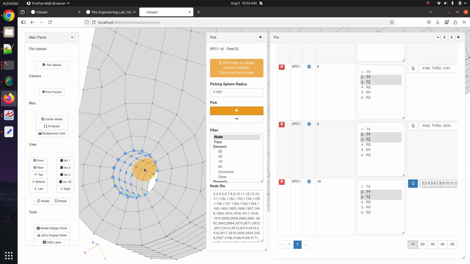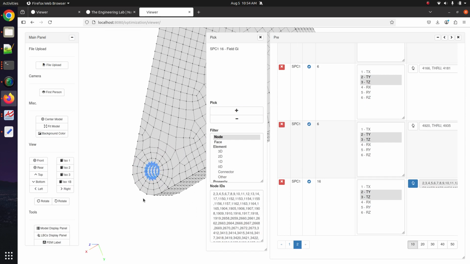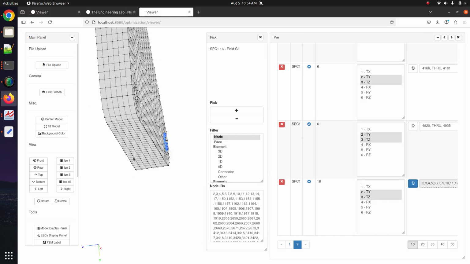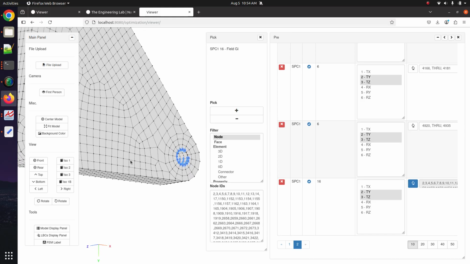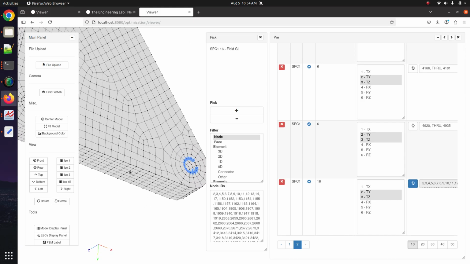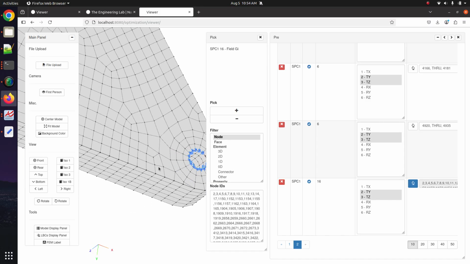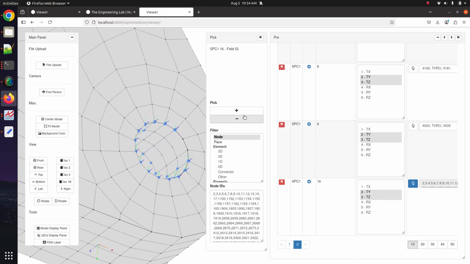This version of the pre-web app is still in development. So you'll find sometimes things do work and other times they do not work. That's part of the development process. And we're trying to make this as reliable of a tool as possible over the next few weeks. So let's go ahead and keep picking nodes.